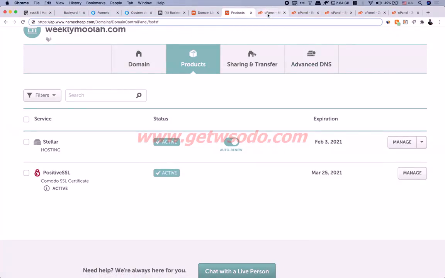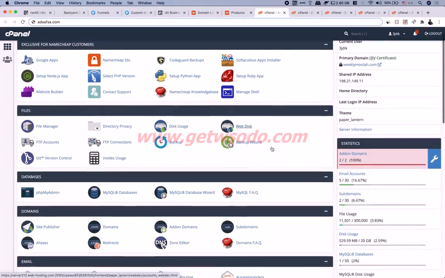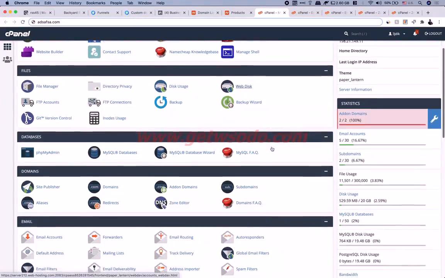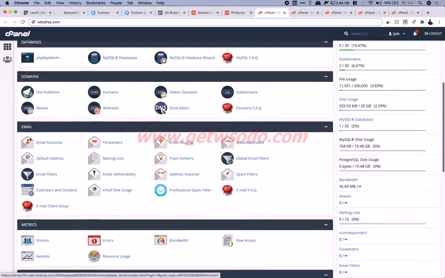So once you go to cPanel, this is what you're going to see. This is your cPanel. Now here we want to do two things. First, set up our email address, the business email address, and then we want to attach the domain name to Systeme.io. So the first thing we need to do is set up the email address. So scroll down here where it says emails. Click email accounts.